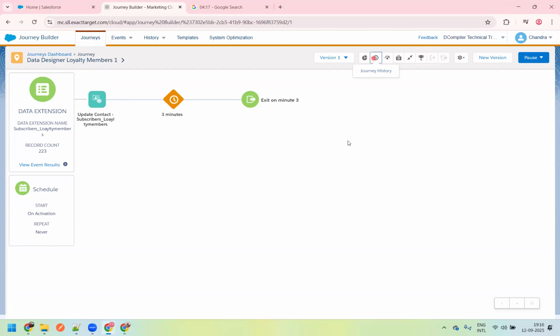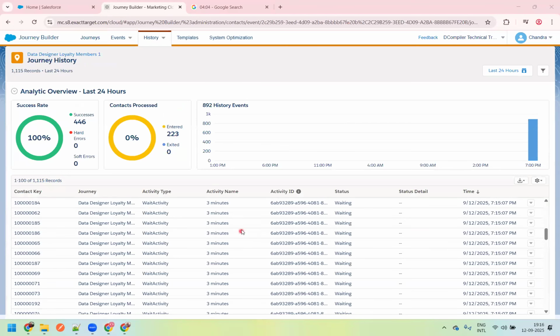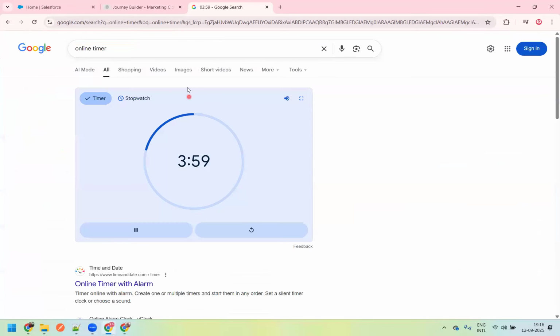So I'm just checking the journey history to check the number of people who have entered into this one. There are 446 people entered. Okay, 223 have entered, and they'll be exiting after 3 minutes. They are all in the wait period here. 446 activities. So I'm waiting for this time to elapse.